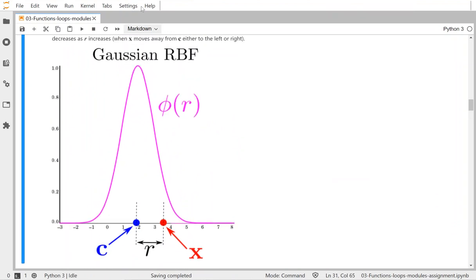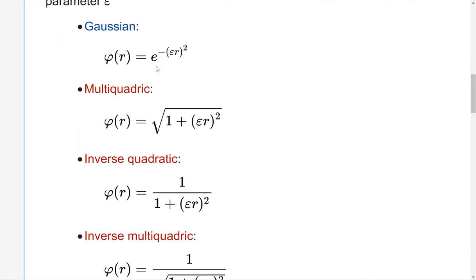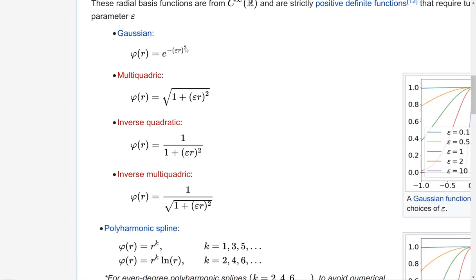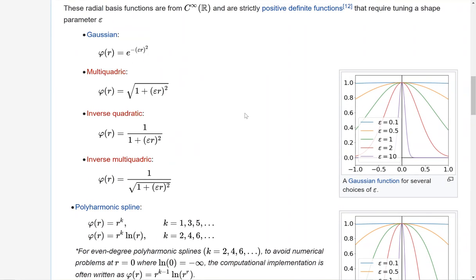Here's what a Gaussian RBF looks like. Again, on the RBF here, here's that Gaussian. So it's a really simple function. You could use your exponential function in NumPy to just raise e to the negative epsilon times r raised to the second power. And you could ask yourself, well, all right, what does a function like that look like? Well, here's what a function like that looks like with different values of epsilon.